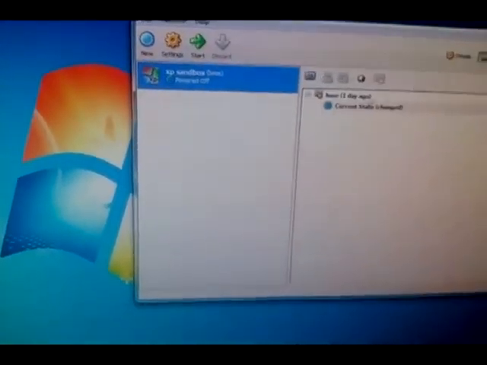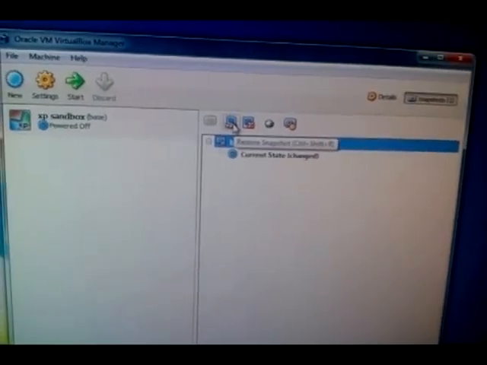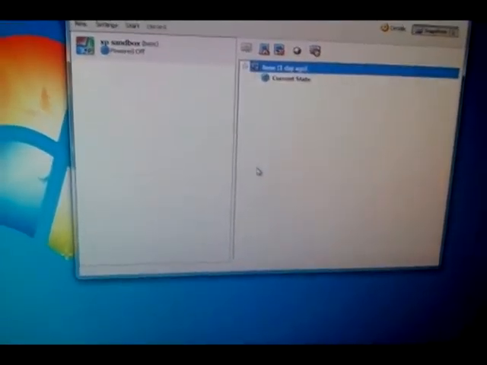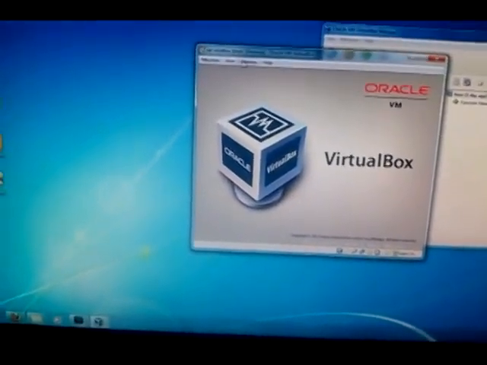Go into my virtual machine monitor. Go into snapshots and restore where it was before I made that file. Do it. It's done. Boot it up. I just reverted my hard drive. Full screen. And XP is booting again.